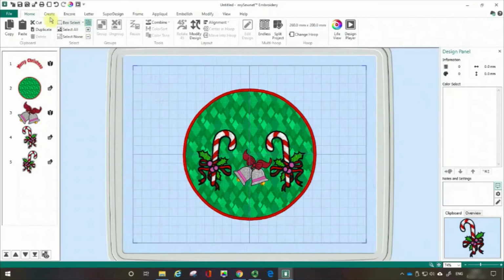So at the moment, I'm on the Home tab. The Home tab is probably one of the most important places that you'll be going, because a lot of the very basic tools like cutting and pasting tools, selection tools, grouping tools, and layout tools are all in this part of the software.